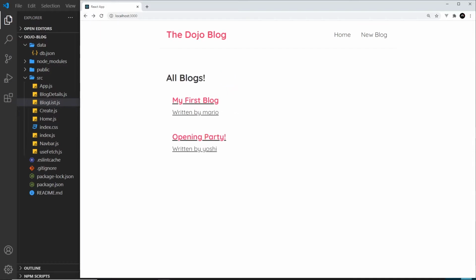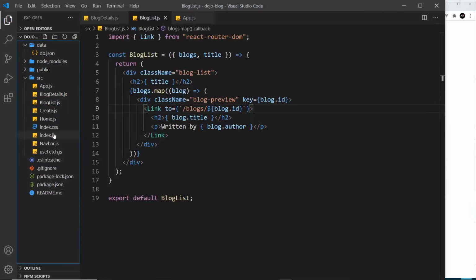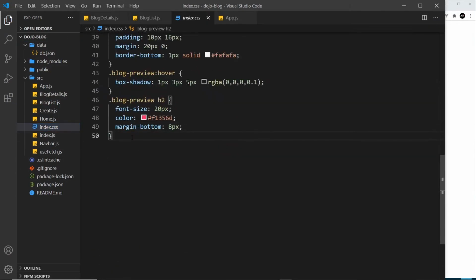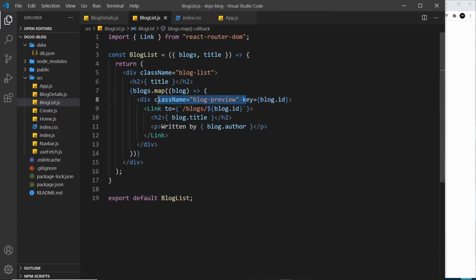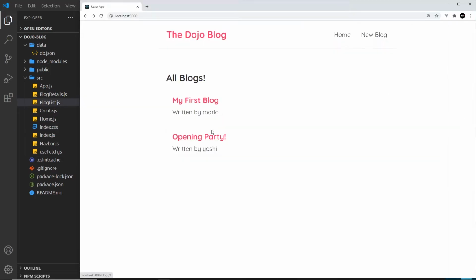Now, there is one more thing I want to do, and that's just to add some CSS styles to this so it looks a bit better. All I want to do is take off this underline right here. So let me go to the index.css, and at the bottom I'm just going to paste in this final style, and all I'm doing is saying text-decoration none for the anchor tags on the blog preview. Remember, the blog preview is this div right here, and that is where the anchor tag is. So if we take a look at this, that looks a bit better.